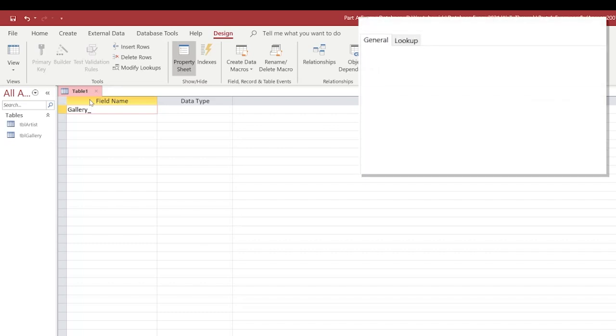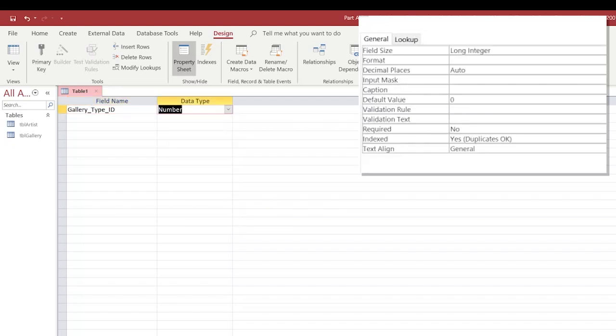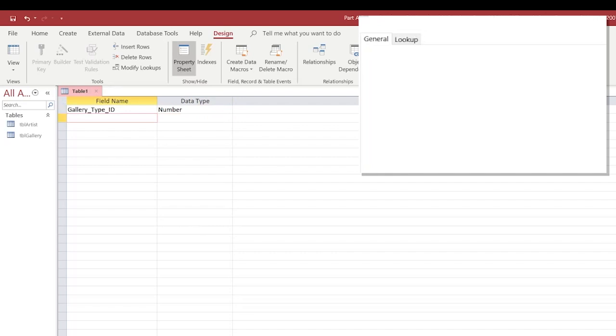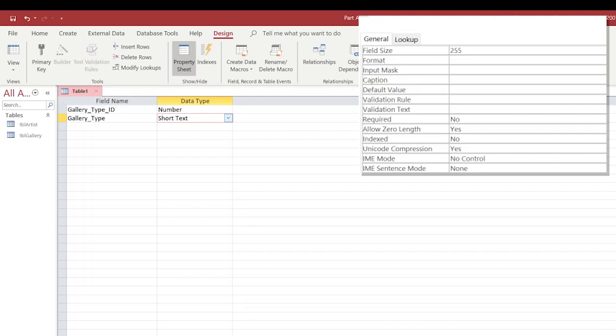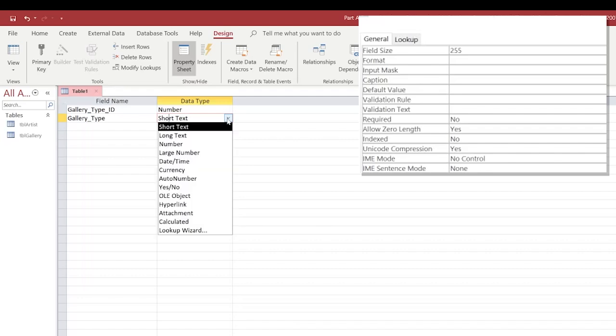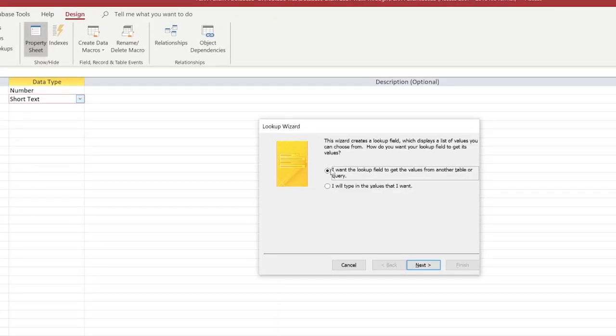So here we're going to have our first field name of gallery underscore type underscore ID. This allows us to obviously create our primary key. So the data type needs to be a number, and we need to identify it in a second, as we will do, as a primary key. Then we're going to add our data type, and in this one we're going to use the lookup wizard. We're going to use the lookup wizard to allow us to create the two entries that we want to add to our database. So to achieve this, choose the lookup wizard in the data types area, and we're going to type in the values that we want inside of our lookup wizard.